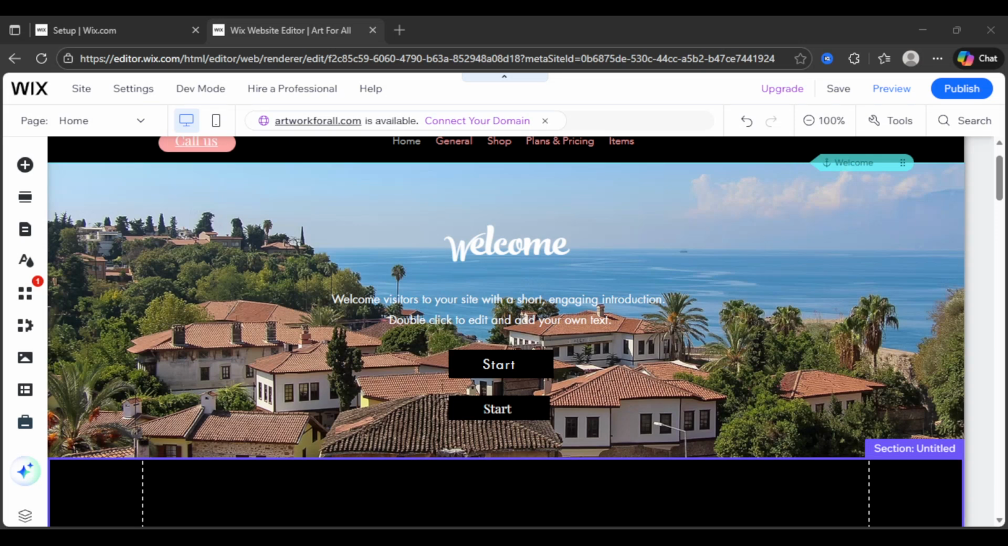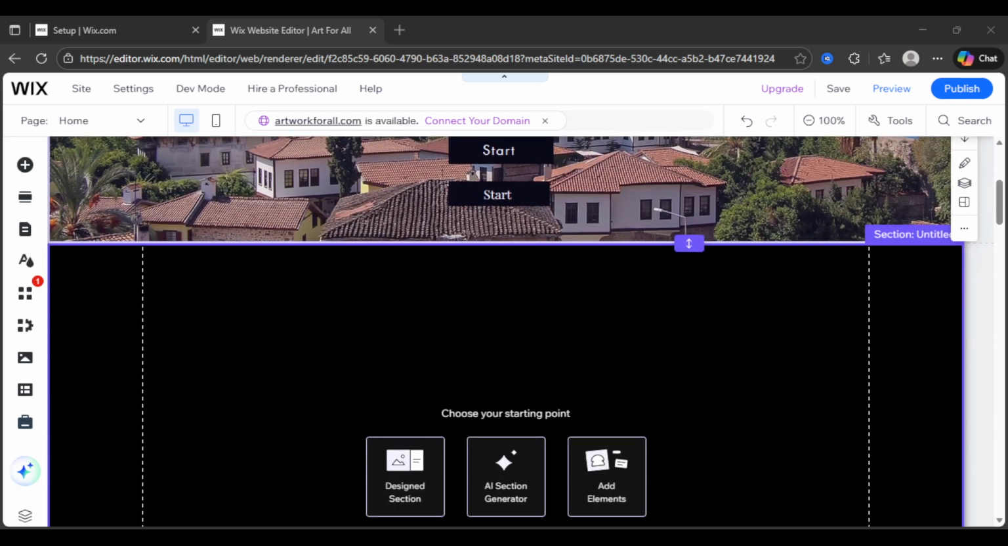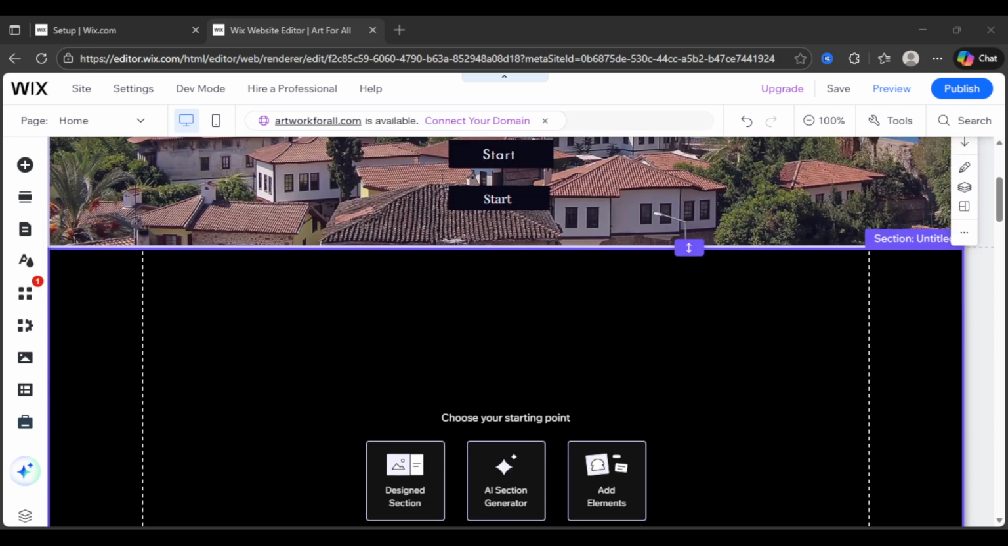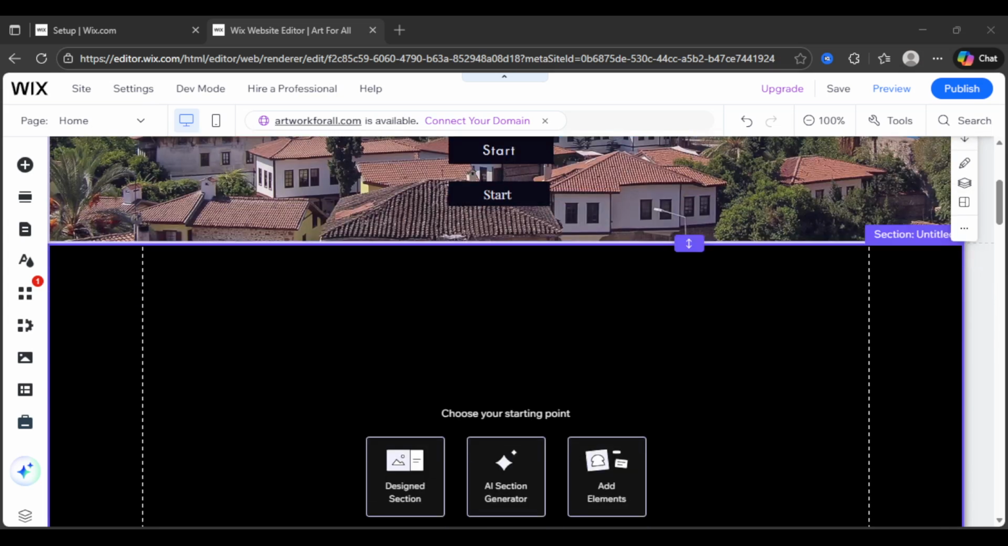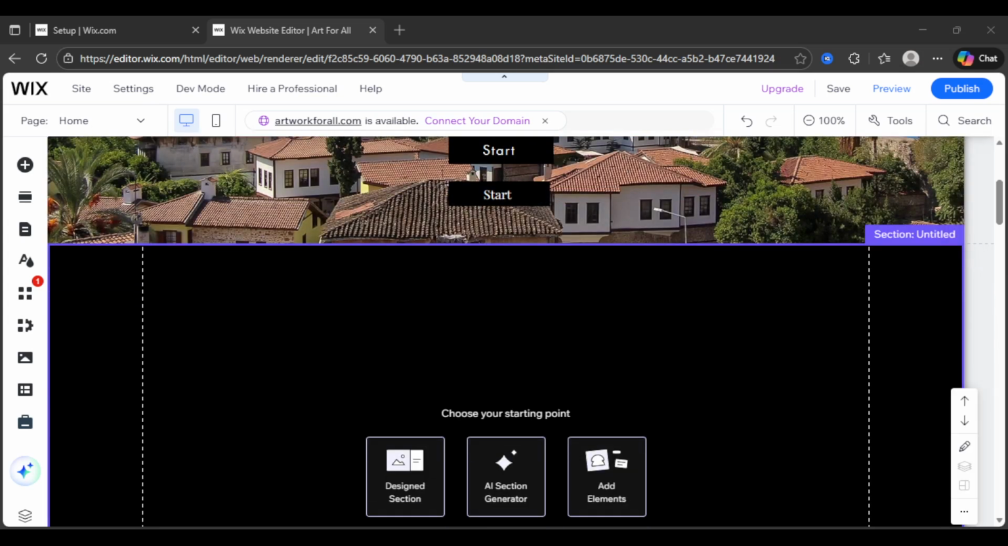In today's video, I'm going to teach you how to add a progress bar to your Wix website. Whether you want to show how far a visitor is through a process, highlight completion on a project page, or simply add a dynamic visual to your layout, a progress bar is a quick, polished way to communicate progress at a glance.